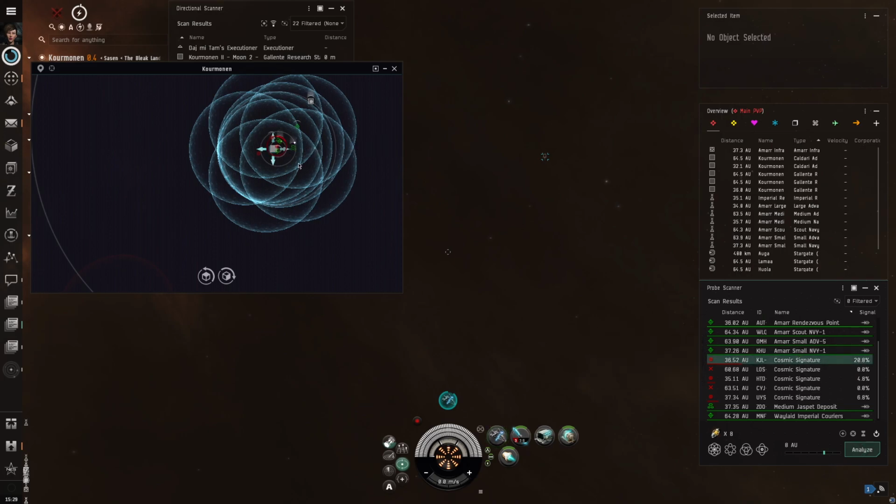You'll see that this cosmic signature is now at 20.8%, so that's a little bit easier to find. And then you've got this one that's at 4%. Since these are not discovered, like this one is, you can't warp to them yet, but I can now warp to this rendezvous site if I want to. So we're going to go ahead and try and knock out this 20% one.